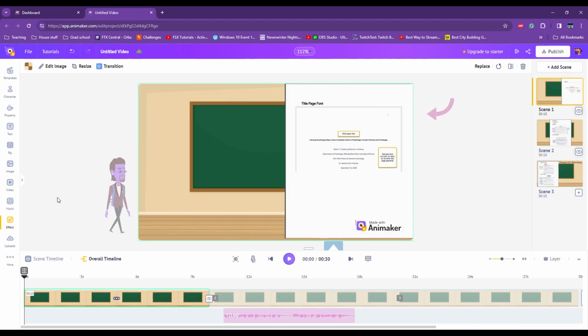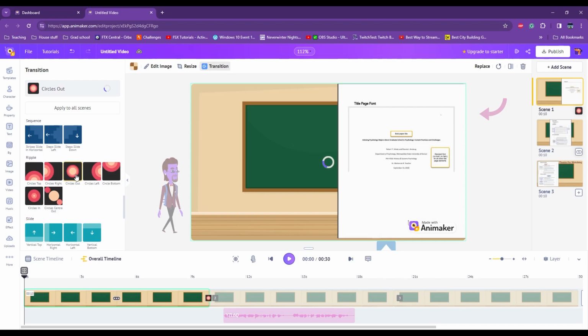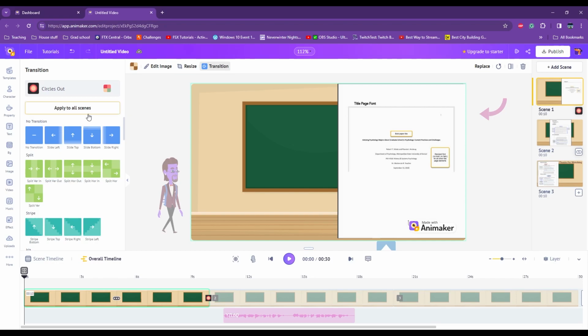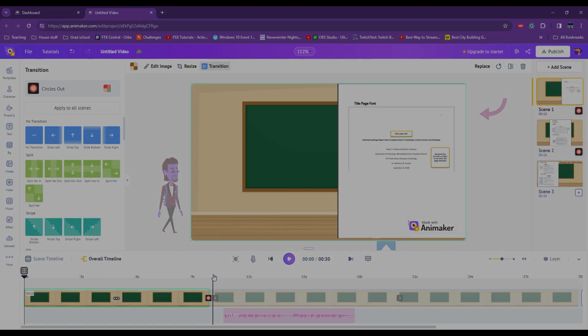The next thing that I want to look at is adding transitions to your scenes. We're going to come up and click on this transition icon. I'm going to start with circles out. I'm going to click on that, and you'll see that's what the effect looks like because it gives you a demo. And I'm going to apply it to all scenes. Right now you'll notice that it shows this transition effect is only between scenes 1 and 2. When you click on apply to all, it will then appear between all of them.